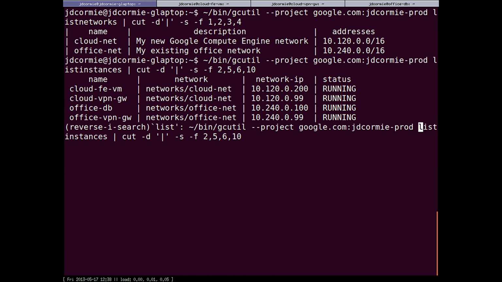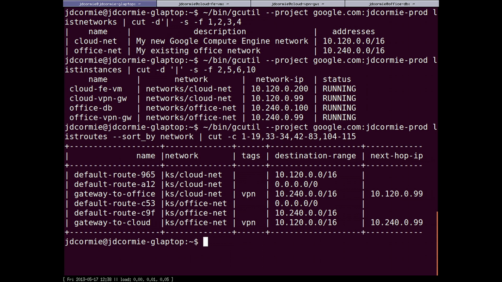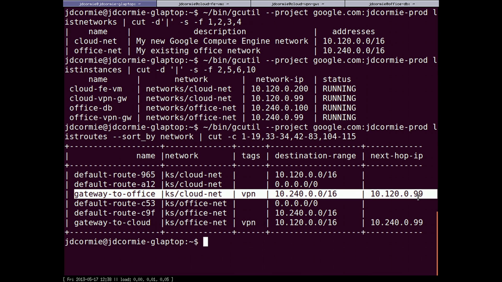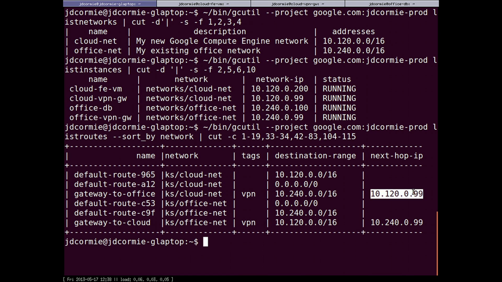Okay, so here's what's new, list routes. This is the routes collection for the project, and the defaults aren't that interesting, I haven't changed those. What I want you to notice is these two routes here that make the VPN go, Gateway to Office and Gateway to Cloud. What this rule says is that if you're a VM on CloudNet and you have the VPN tag, which gives you permission to access the VPN, and you send a packet that falls in this destination range, don't handle it normally. Instead, forward it to this special designated VM for processing, okay?